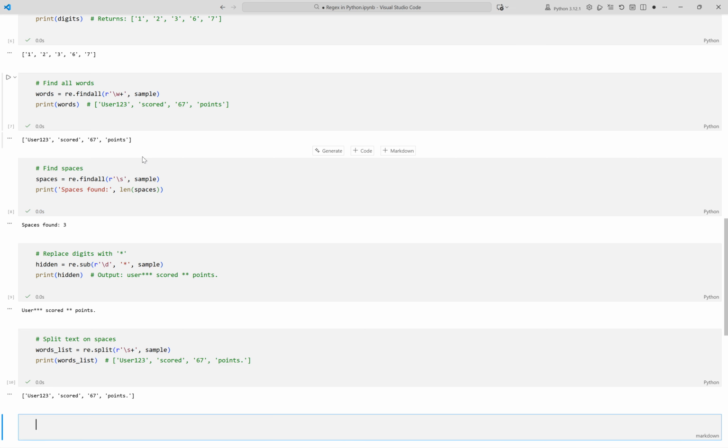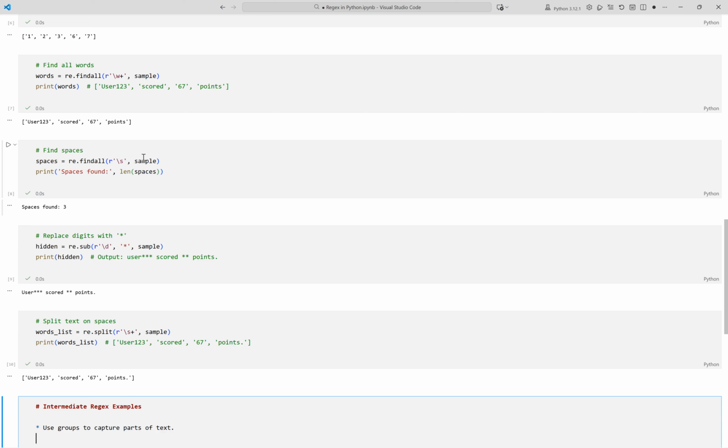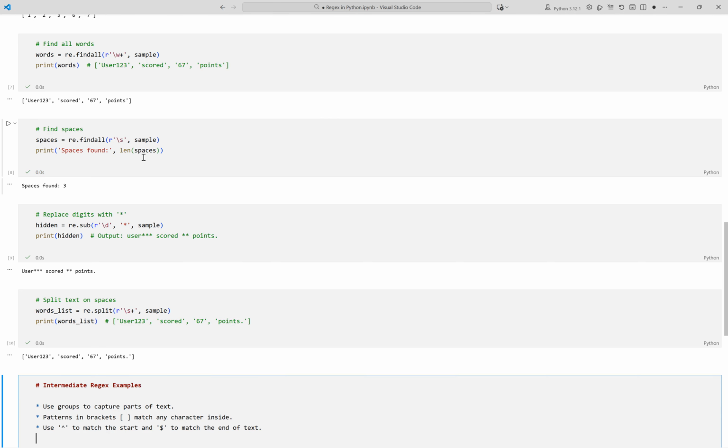Intermediate regex examples. Use groups to capture parts of text. Patterns in brackets match any character inside. Use caret ^ to match the start and $ to match the end of text. Running the cell now.